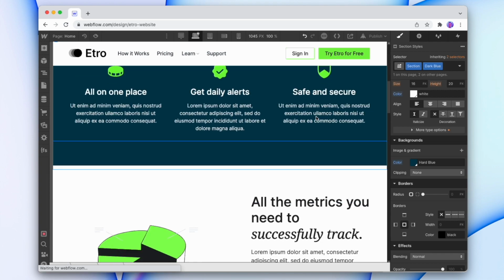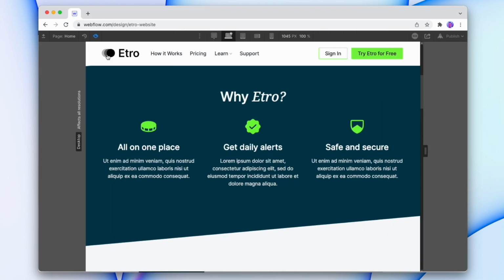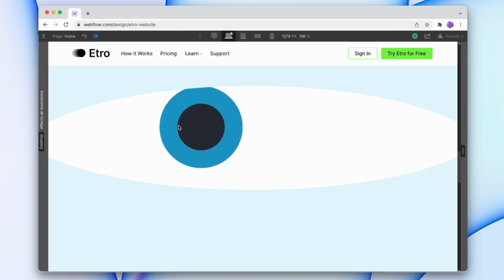And so we've looked at a couple of different ways that we can split up our sections. First, we can do it with just color, and then we can add in dividers if we want to. And if we want to go even further, we can get really creative with those dividers.